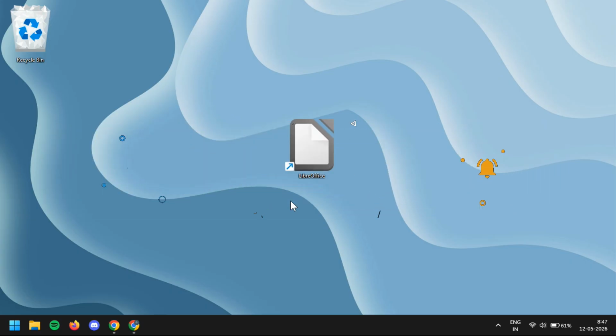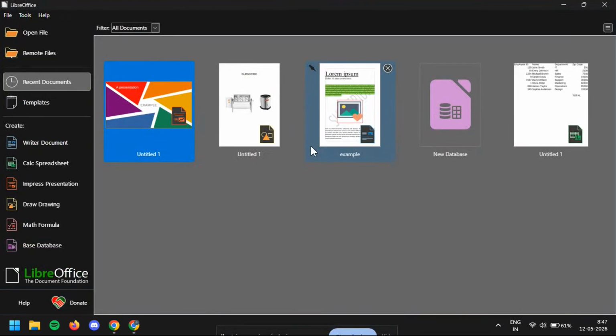Let's jump in. First, open LibreOffice on your computer. When the Start Center appears, look on the left side under Create and click Impress Presentation. If you already have a presentation open, you can simply open that file instead.